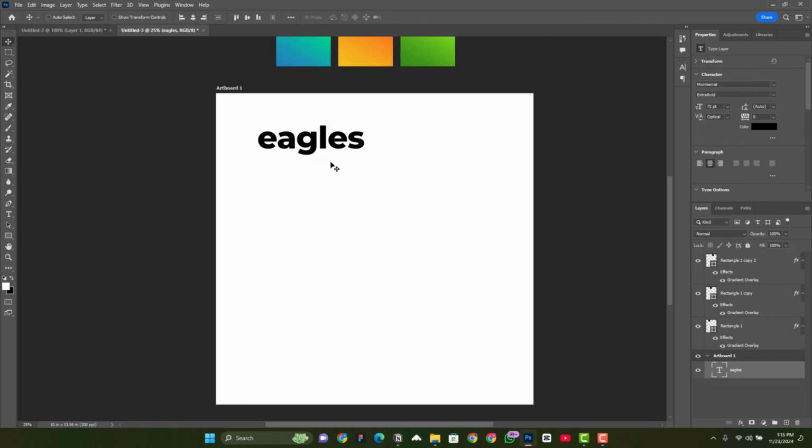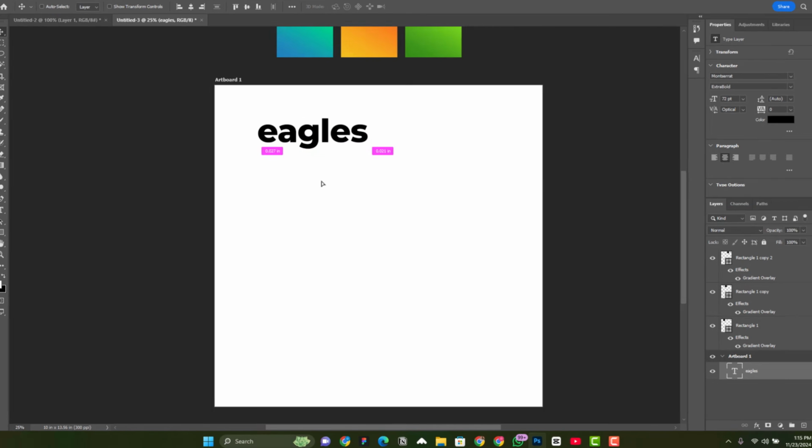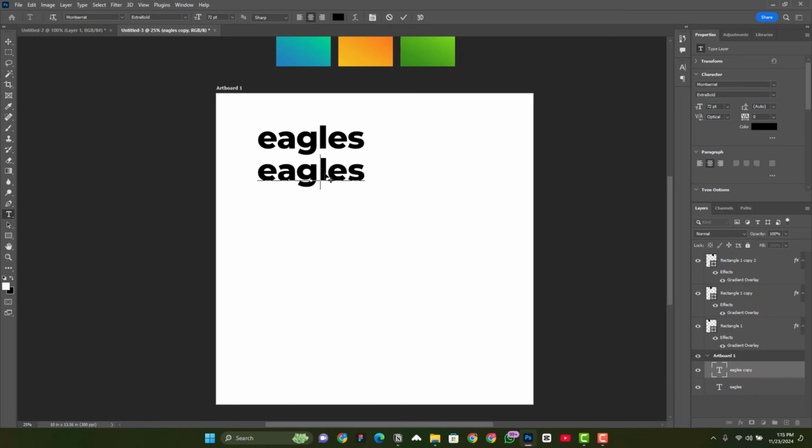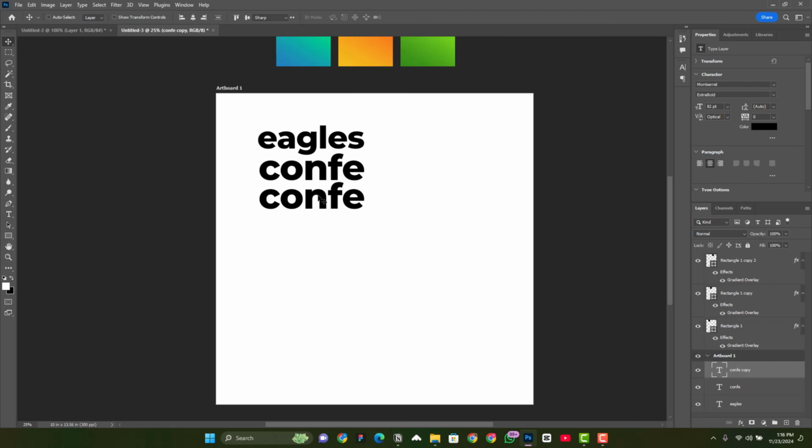Yeah, something like this. So you press and hold Shift on the keyboard, and then you drag it down to copy. Okay, and then the second text is Conf. Control A to select all Conf. Let's copy this one too, and then let's add the rings. Click on the check mark. Now let's arrange them well.